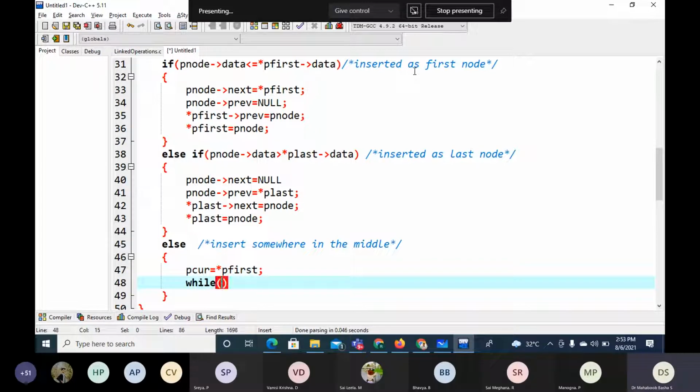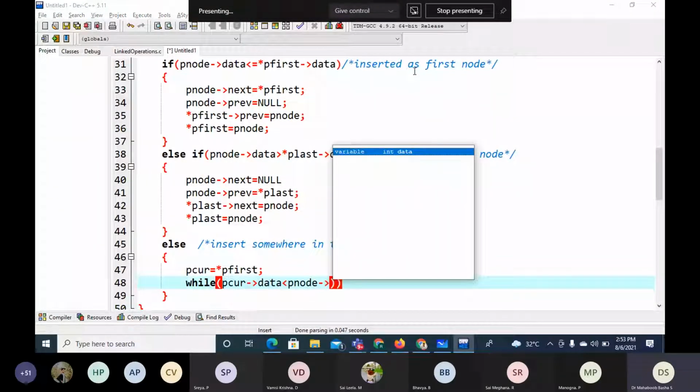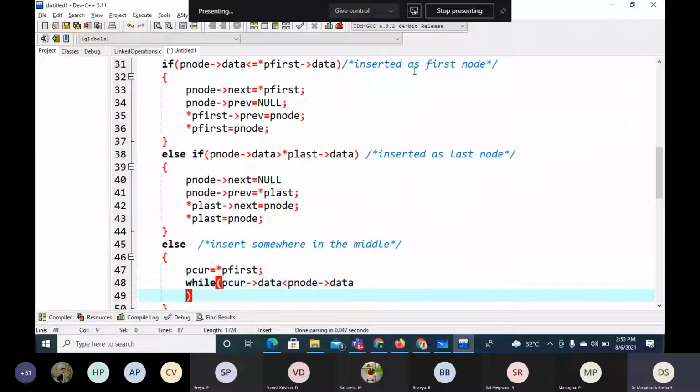Now while P current data is less than P node data, as long as it is less, I'll proceed. Once I find greater or equal, I'll stop. So this is the logic.